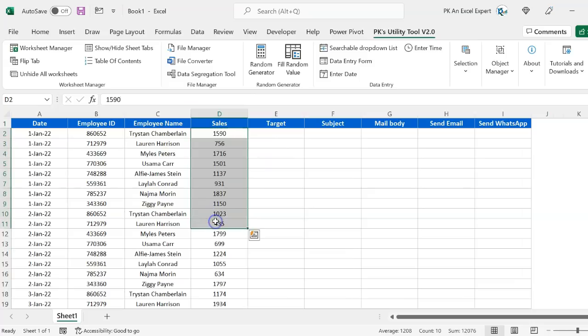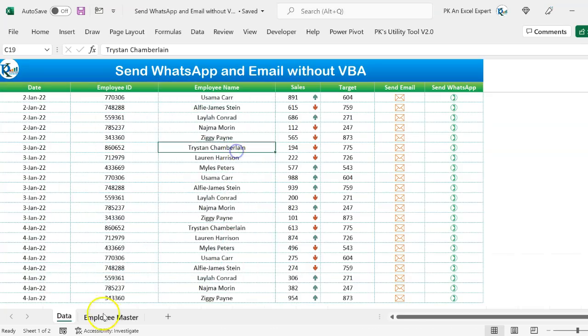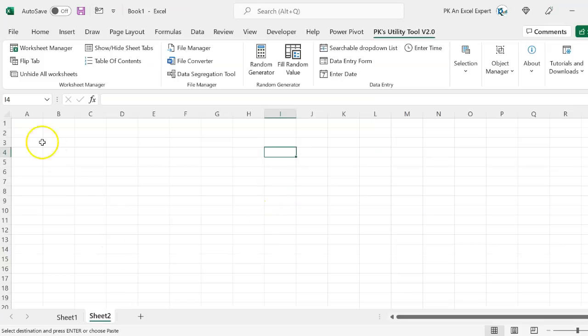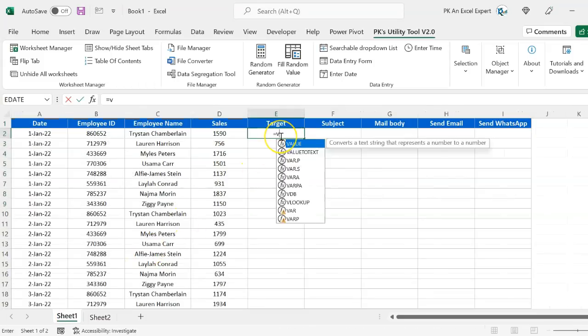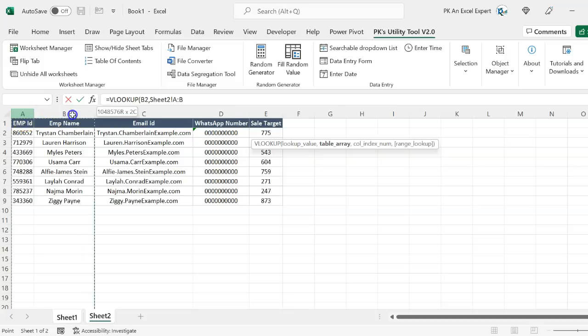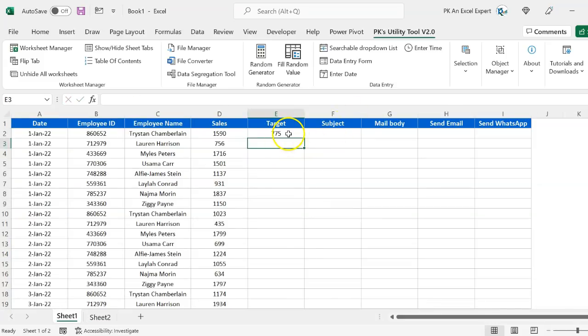Alright, now first what we will do, we will get the target from the employee master. So I'll add another sheet here. I'll go to the main file and from here I'll take the employee master. I'll copy it as it is and I will paste this here. What I will do, I'll put a VLOOKUP here, and I'll use the employee ID V2, comma, I'll come to sheet 2 and put the VLOOKUP from column A till column E. Put here 5, 0, close the bracket, press enter. So we have the target number.